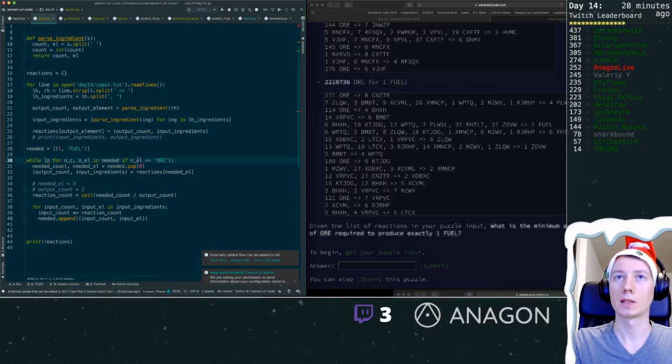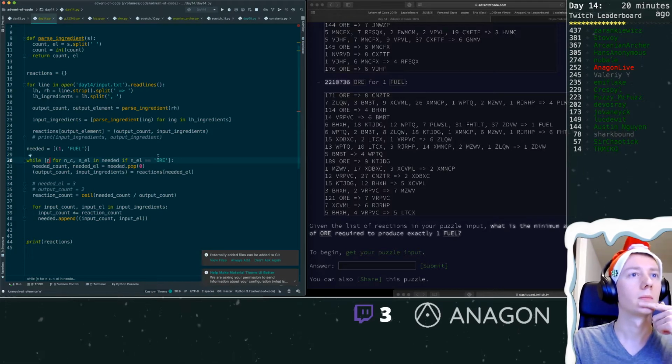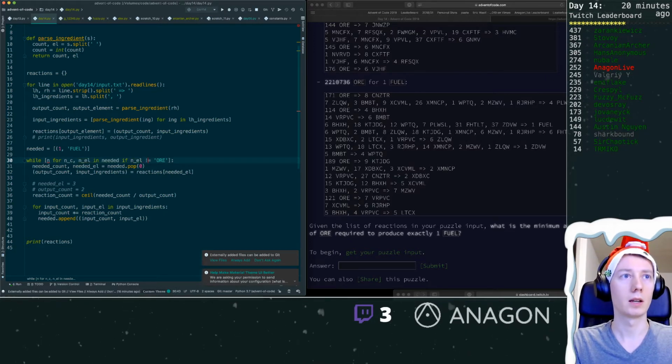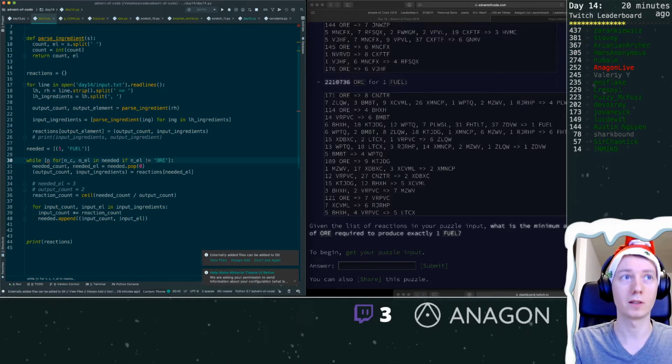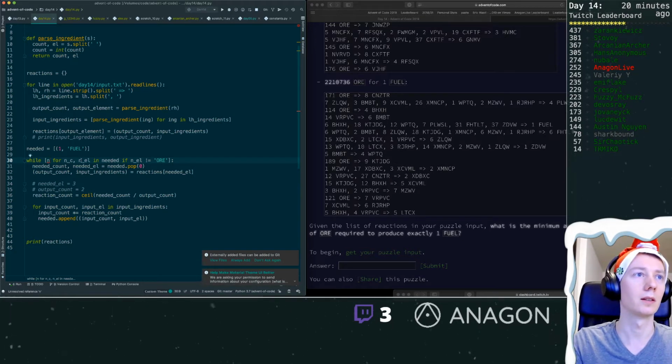Let's see how we can actually solve this. We need to count the number of ores. No, we need to count the number of things that are not ores. And as long as we have some things other than ores left in our needed list, we're not done yet.